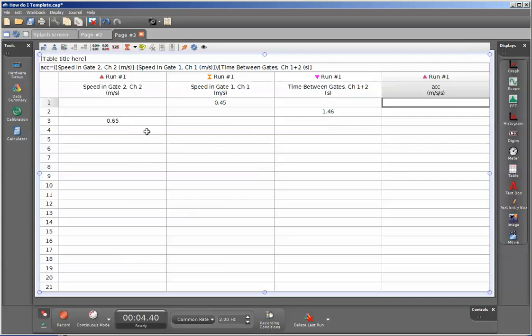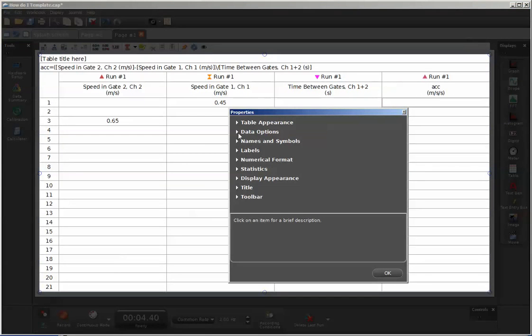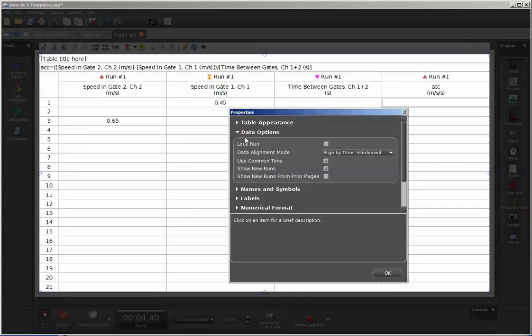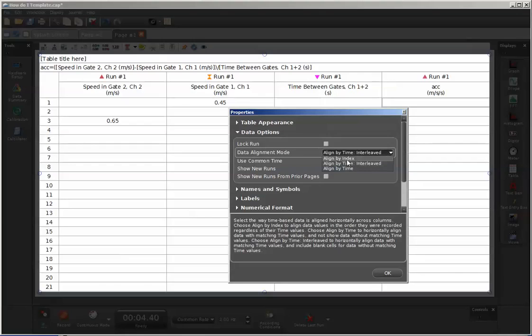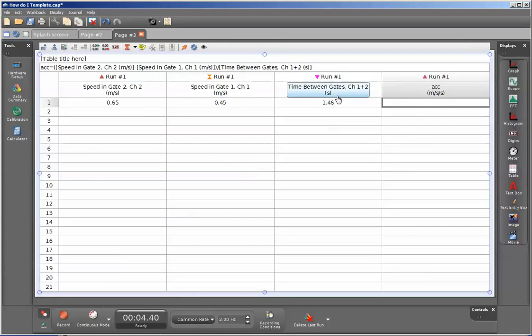We can also change the alignment of the values within this table by going into the settings for the table, and we can change the data options. Instead of having the data alignment mode be aligned by time, we can have it aligned by index. So this now puts all these values onto a single line, but again, the calculation is not performed.